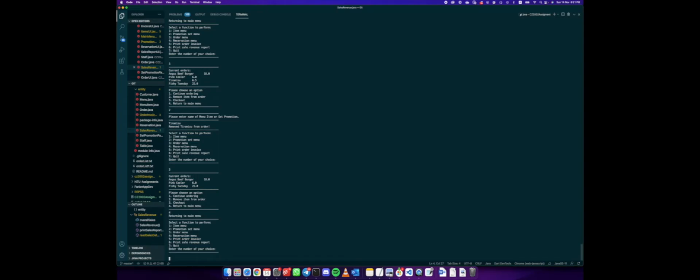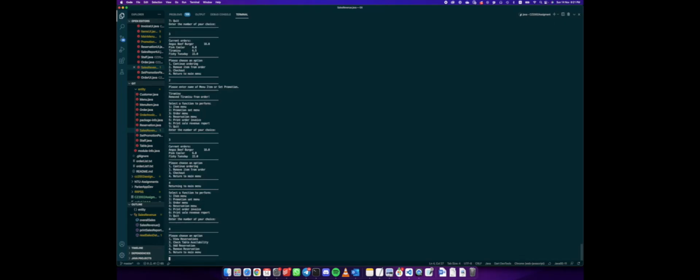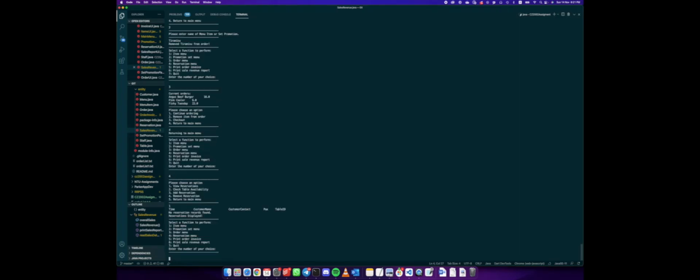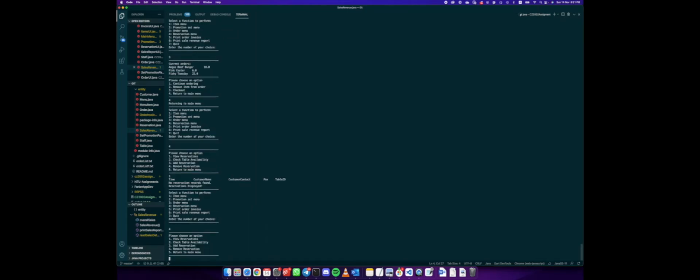So we can also access the reservation menu. Going to the reservation, we can view current available reservations, table availability, as well as add and remove reservations. So let's start by seeing if we have any reservations for today. As you can see, we have no reservation records found for now. So let's just go ahead and add a reservation.